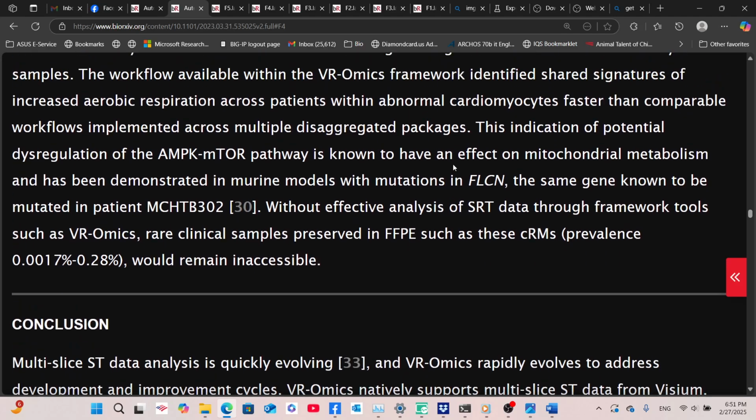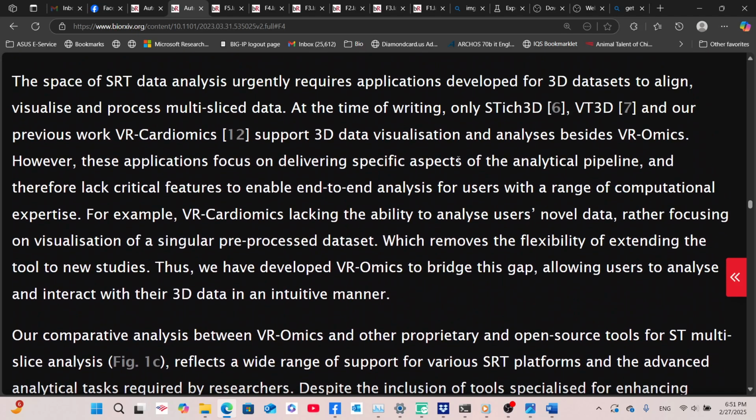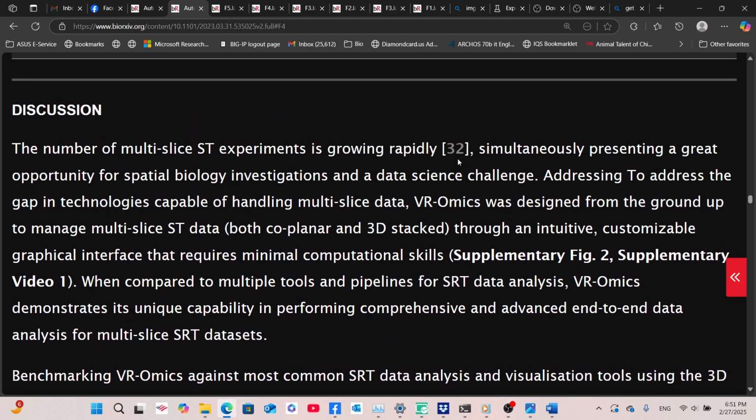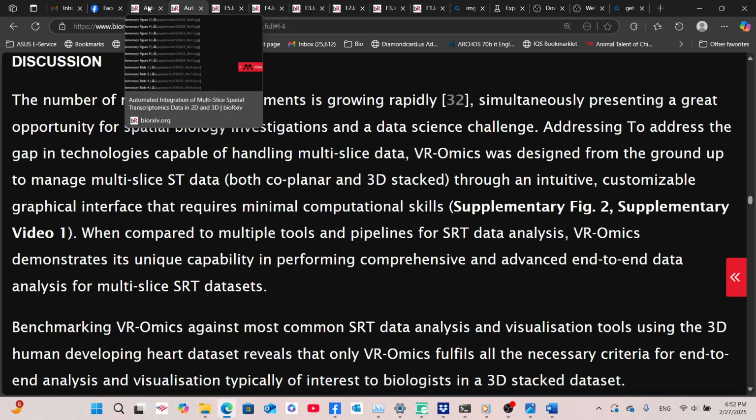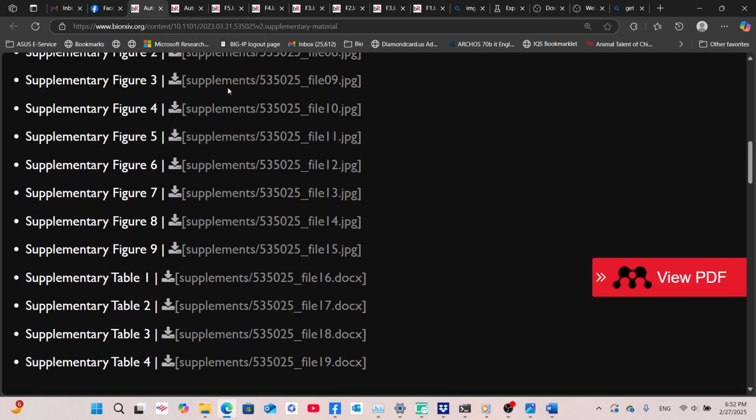Discussion. The number of multi-slice ST experiments is growing rapidly, simultaneously presenting a great opportunity for spatial biology investigations and a data science challenge. To address the gap in technologies capable of handling multi-slice data, VR-Omics was designed from the ground up to manage multi-slice ST data, both coplanar and 3D stacked, through an intuitive, customizable graphical interface that requires minimal computational skills. Supplementary Figure 2, Supplementary Video 1.